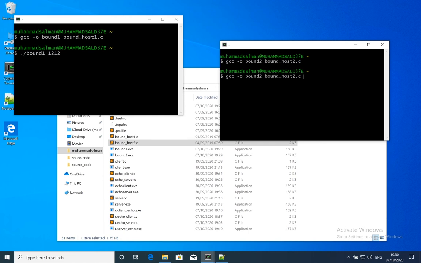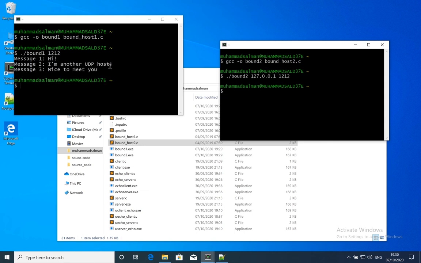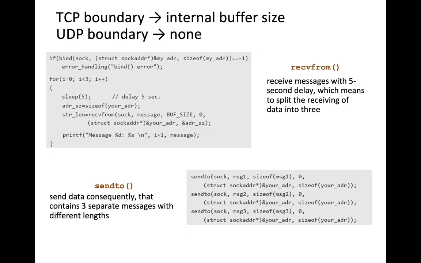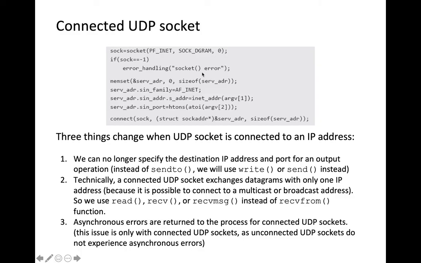And if I want to call that one, I have to put the IP address of that one, and then the port. So you can see it already sent the message, but the message is going to be delayed for 5 seconds each. So hi is displayed first, I'm another UDP host as the second, and nice to meet you as the third one. So this is another very nice example, and you can do a lot of things using UDP and TCP. It's a lot of fun. So we covered this example also.